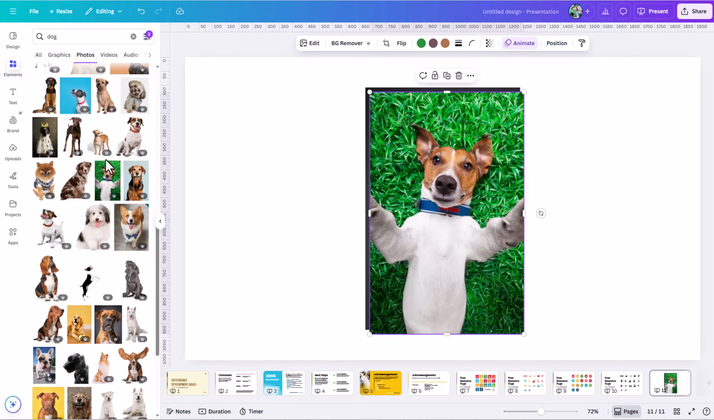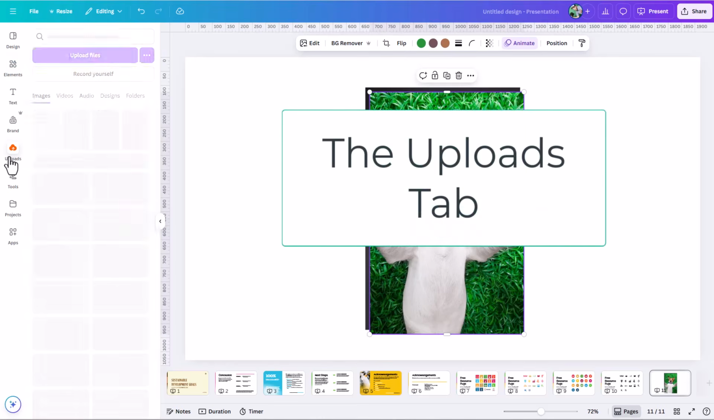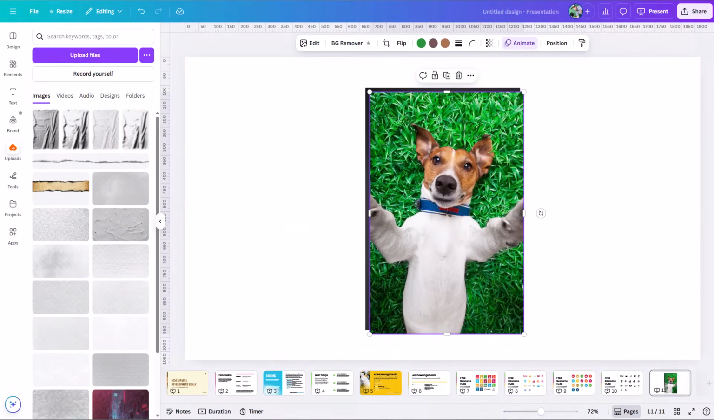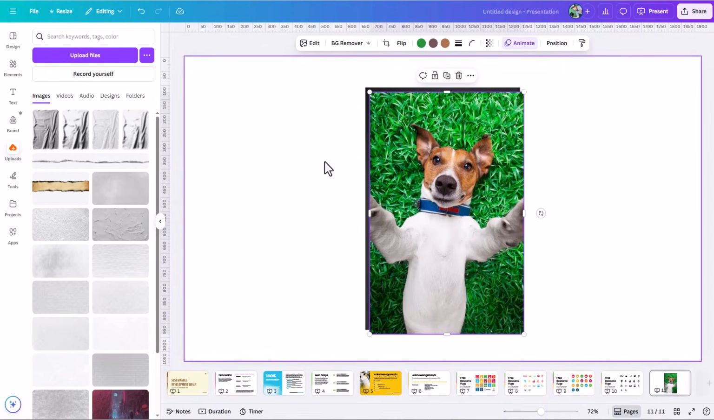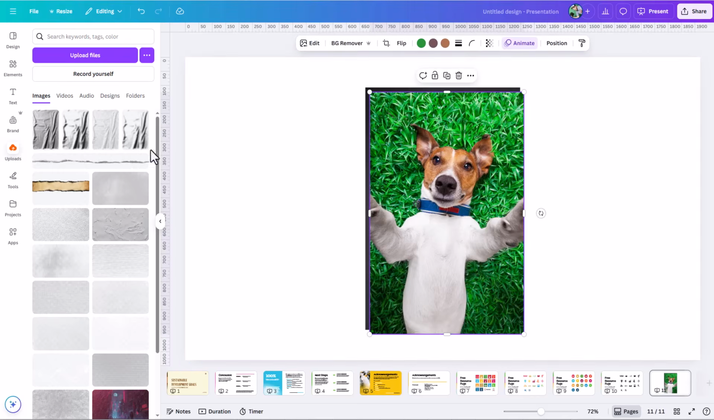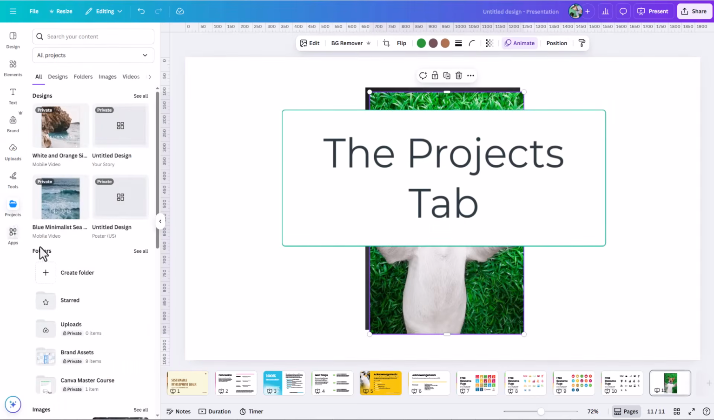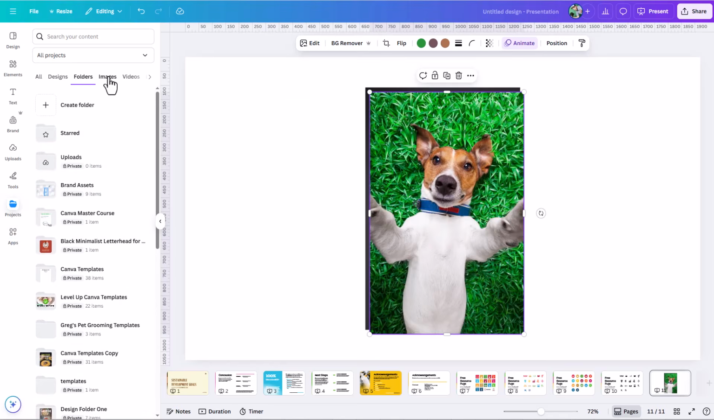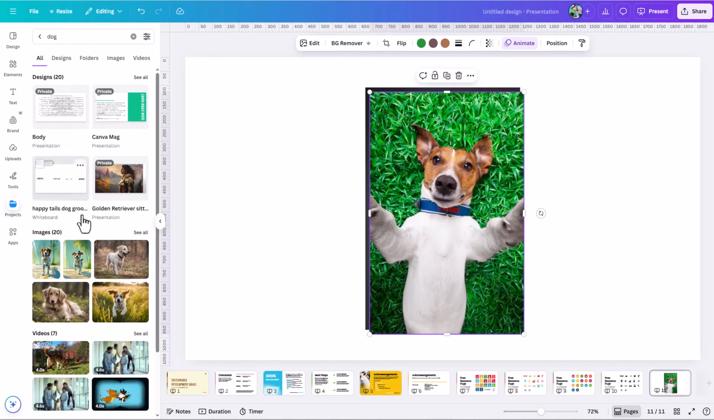Now, if you have your own assets that you want to make use of, you can come under this Uploads tab, and using this Upload Files button here, you can upload different content to Canva. And if you do that, then you might store it in a particular folder. And then once you have assets stored, projects stored, different assets from Canva, then you can come under this Projects tab. This Projects tab lets you go through your own designs, your own folders, your own images. You can search. So maybe I have a dog that I've saved in the past, so I can come in here and see anything that I have within my own content folders within this Projects tab.